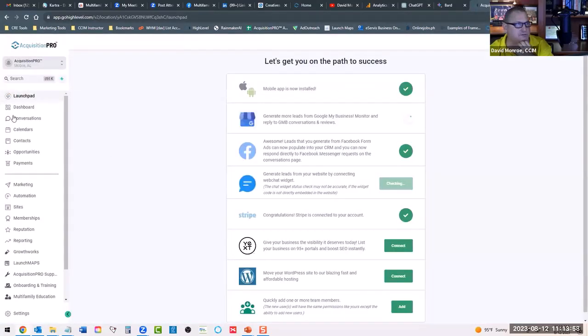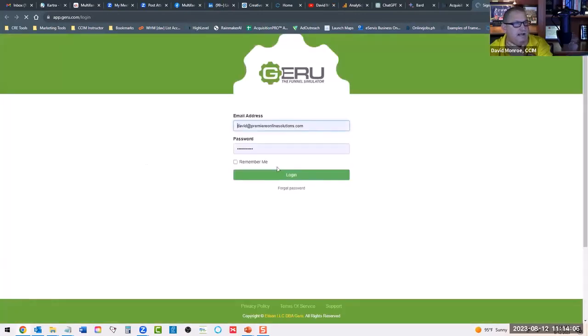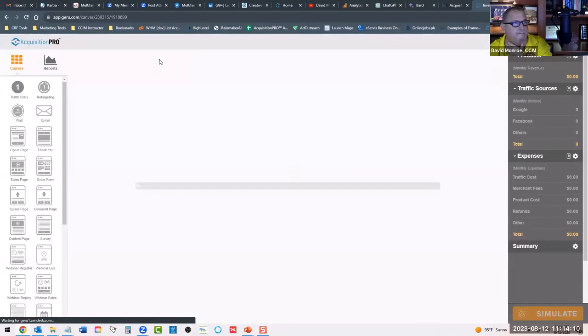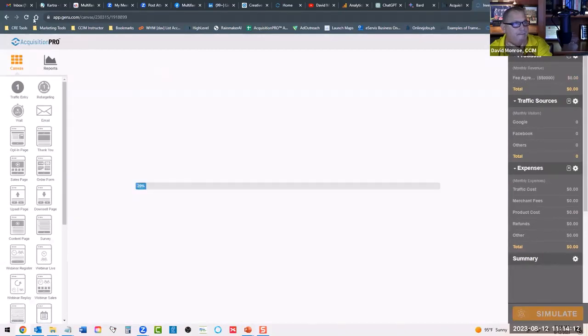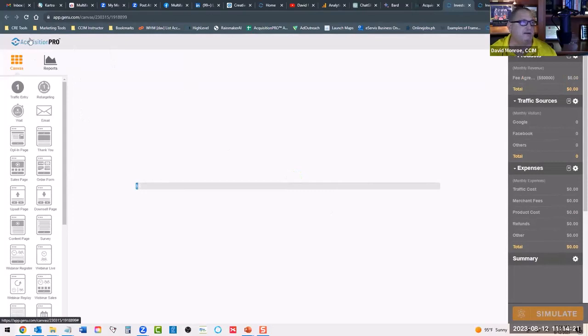Let's go into Acquisition Pro. For me, I log in through Go High Level. For you guys, you log in through Acquisition Pro. And you'll notice if I come down here, I have this, what's called a funnel simulator. So if I click on that, and I come back into my tool and I click on it again, well, it brings us to the same thing.